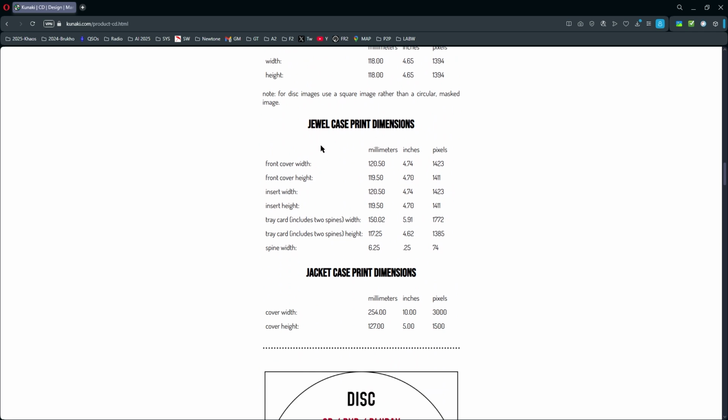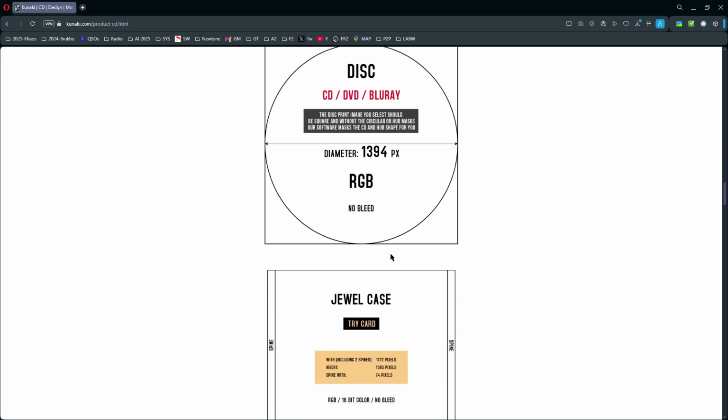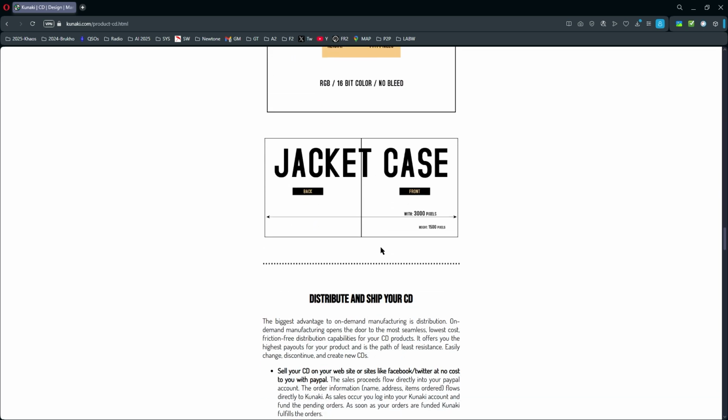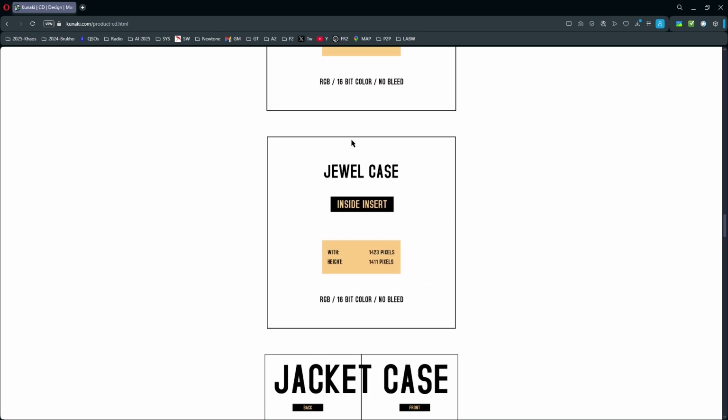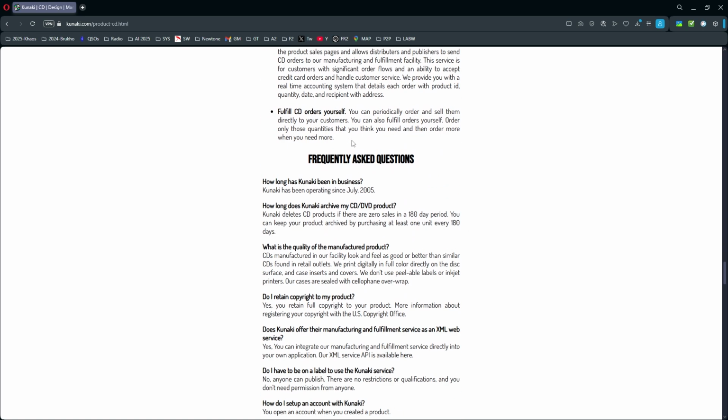Here you see jewel case print dimensions. A little lower you see jacket case print dimensions. You can use these dimensions to pre-create a design for your CD. But if you don't know how to do it, don't worry. You can create a beautiful design on this service, and we'll show you how to do it a little later.